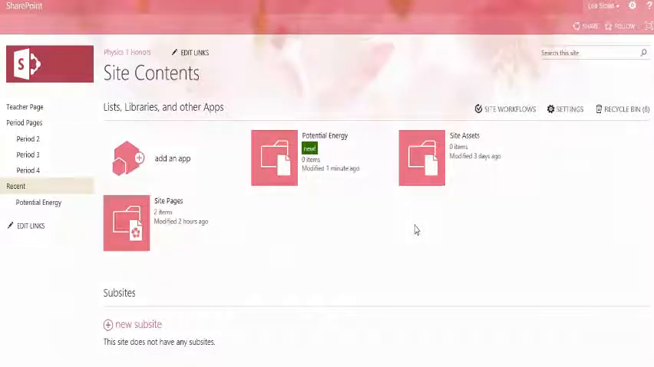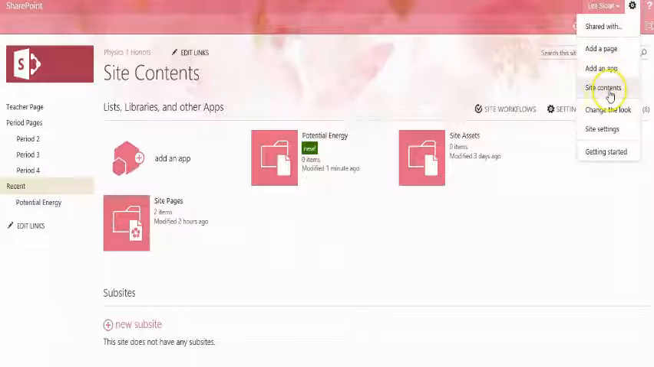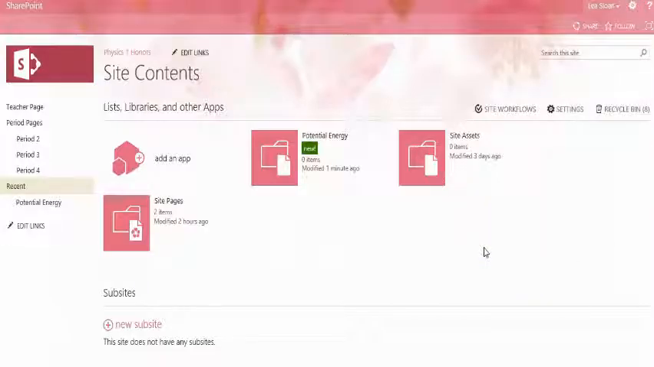Notice that it takes us to our site contents. This shows everything I have placed on this particular course page. Because I'm on the course page, it shows the site contents for the course page. You can always get to your site contents for any page through the gear in the upper right-hand corner. Now go back to the course page via the link at the top of the page.